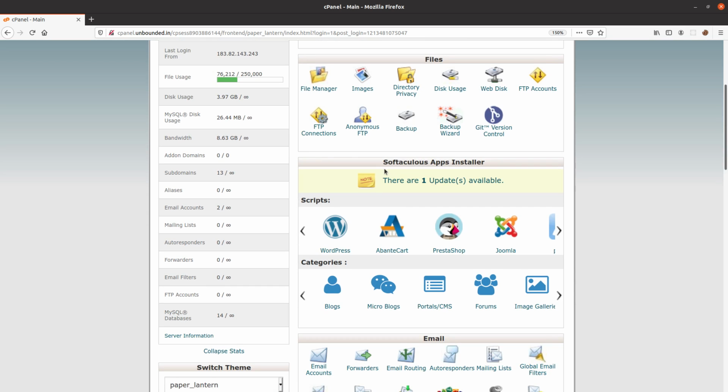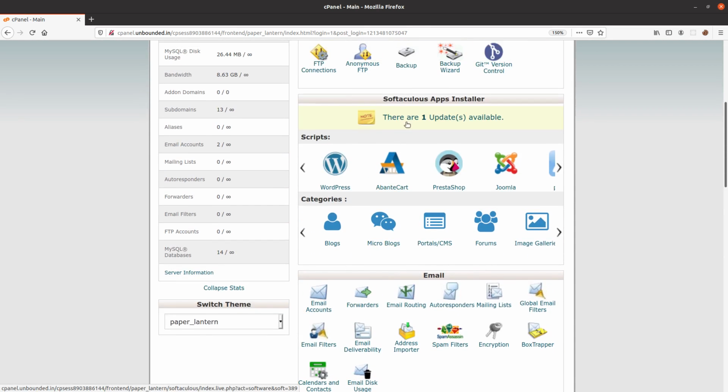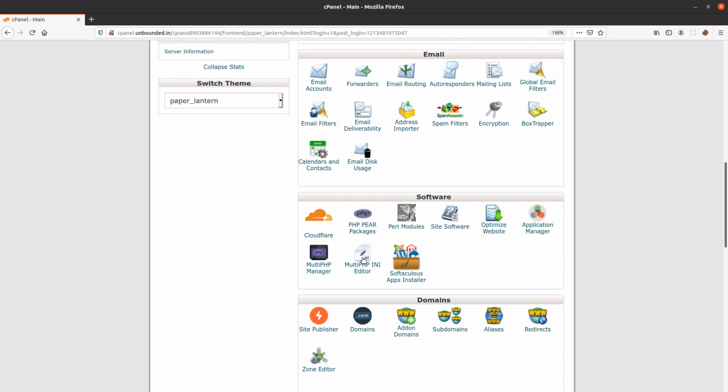You can search for this particular software installer, and in that section you should be able to find WordPress. If not, just scroll through and you should be able to find the WordPress software here. And so that's all. Or if you're not able to find a separate section for this software installer, you can go ahead and search from here. In the software section, you can click on this URL also.